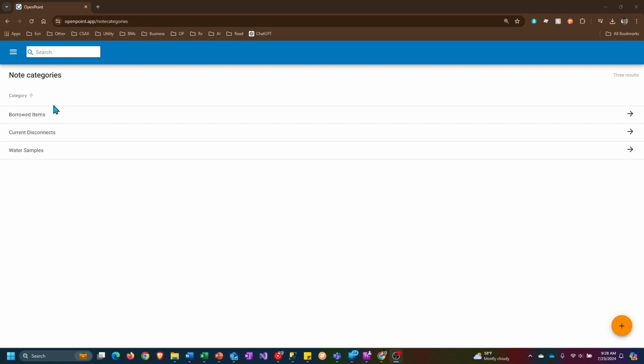You can create as many categories as you want, and each one of those categories can have an unlimited number of notes associated to them. The categories are really just a useful way of being able to describe what the notes are. Let's take a look at what's inside one of these categories. I'm going to click on water samples.